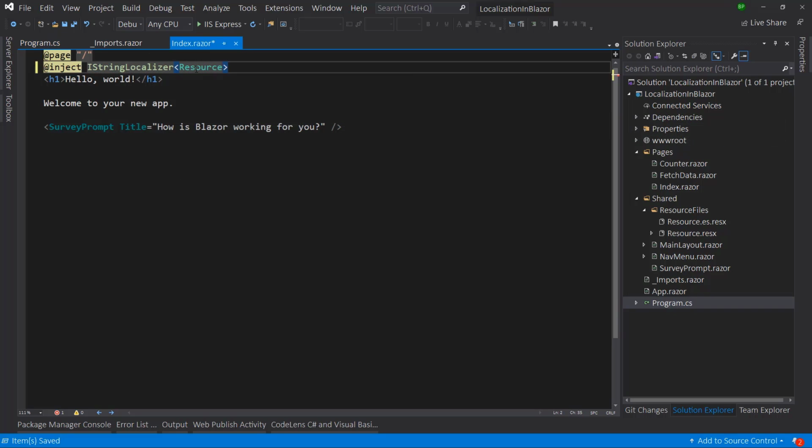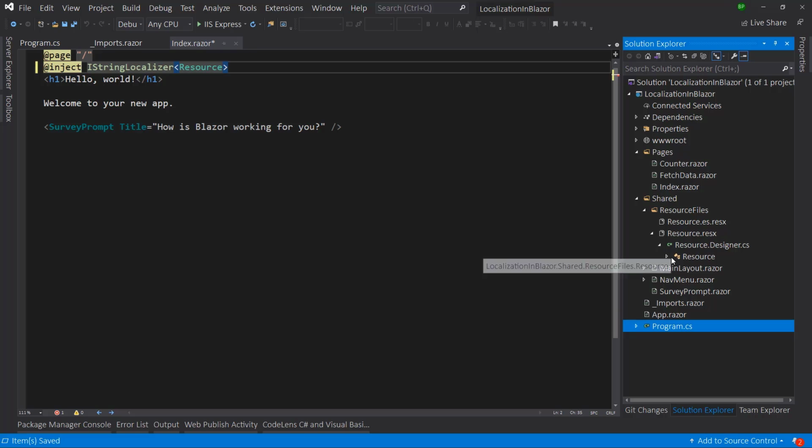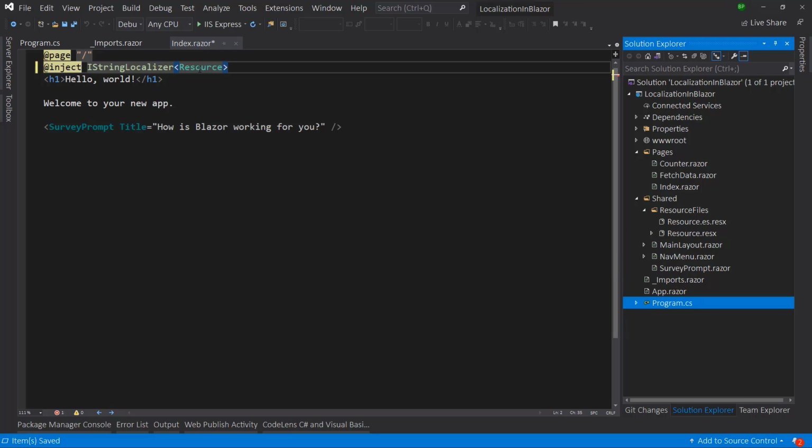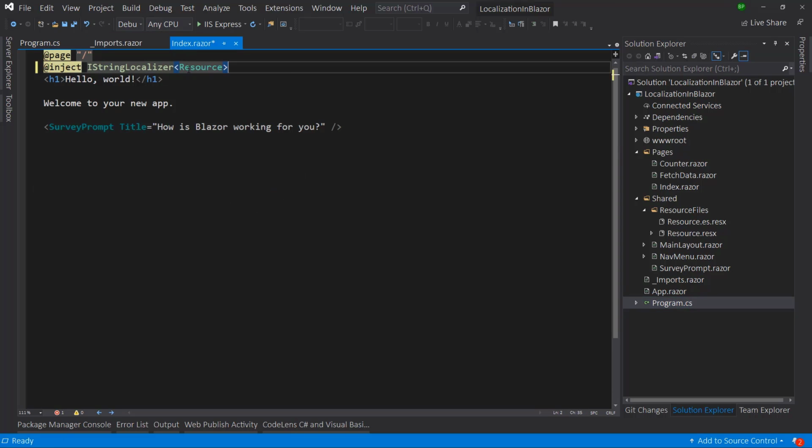This Resource is the class file. If you see, that is inside the Resource.resx, we have the designer and we have the resource right here. So that is what it is accessing. Because of that, we had to add the using statement. Then what we will do is we'll call this localizer. We already have the key value pairs that we added.